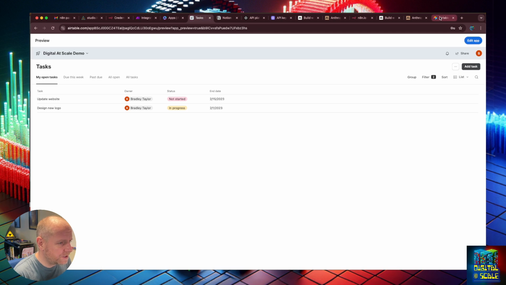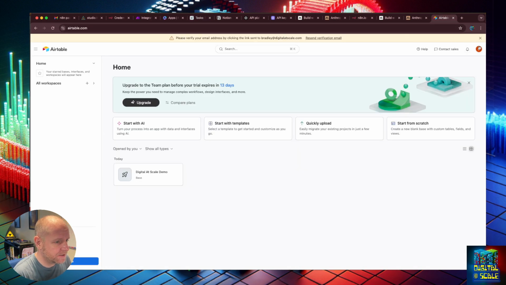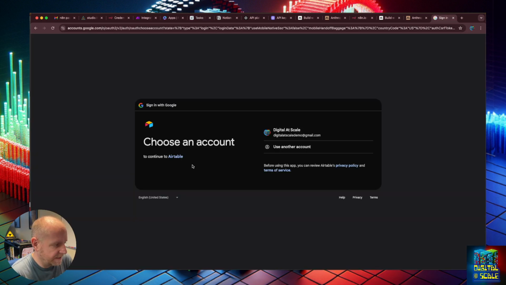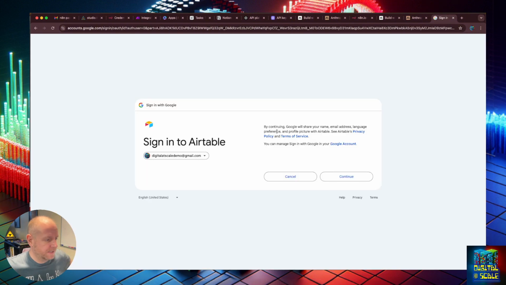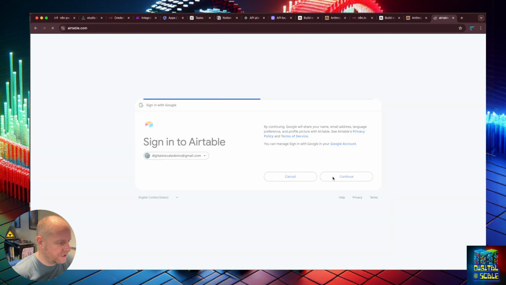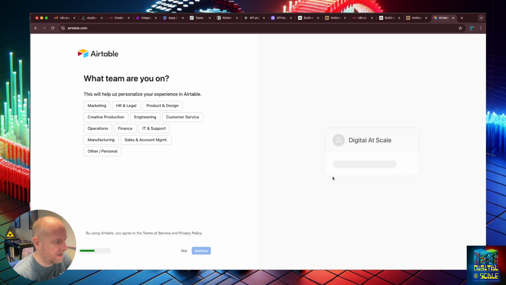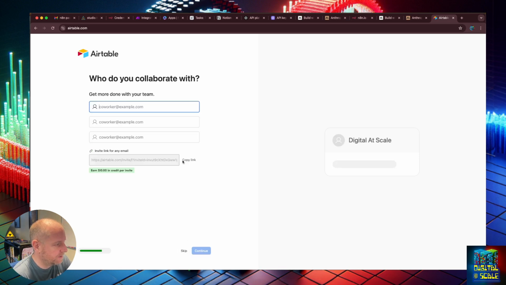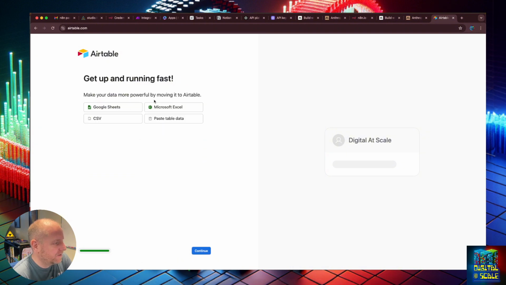But just know that when you go there, I'm going to go ahead and sign in with Google with my Digital at Scale account, and you're given a little onboarding. We've seen this every single time. I'm just going to skip it. I don't have anyone to collaborate with yet. And then we're getting up and running fast.